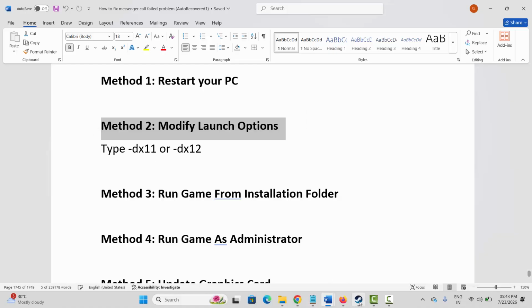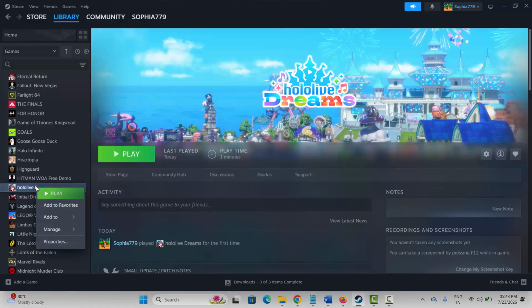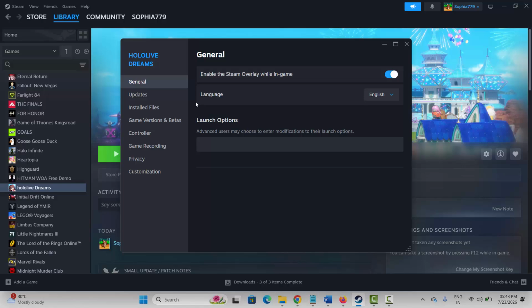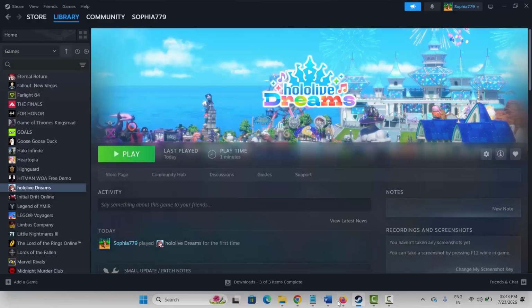For that, you have to go to Steam, under library section, select your game, right click on it, click on properties. Under general, here you have to type -dx11 and then try to launch the game and check if it's working. If this doesn't work, come back again, type -dx12 and then try to launch the game and see if this helps to fix the issue. If this also doesn't work, come back again, remove the launch option and move to the next method.